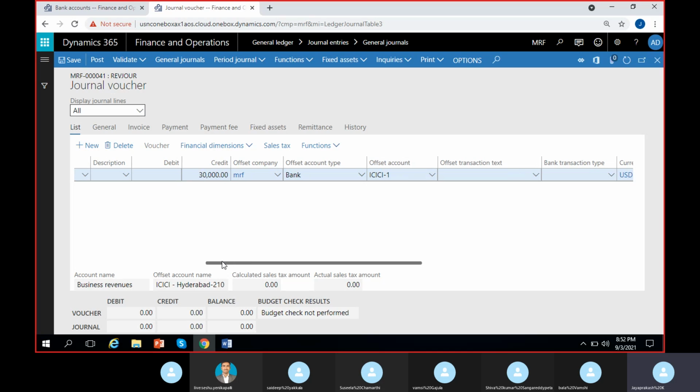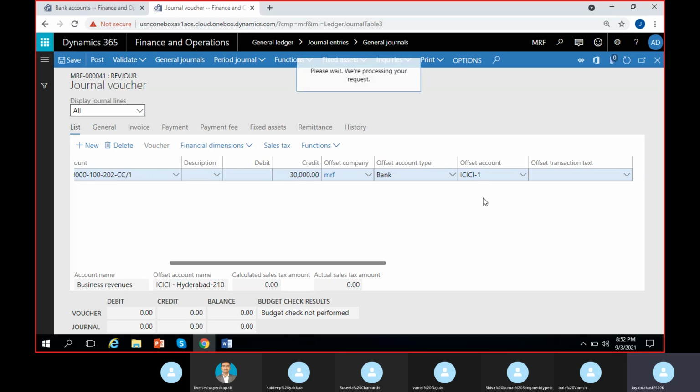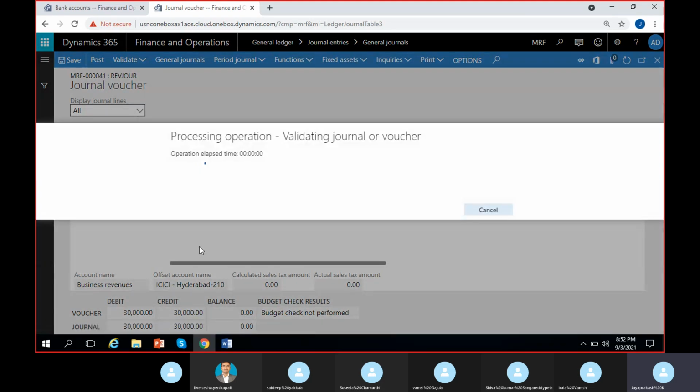And since I'm crediting the revenue account, the money will be debited to the offset account. We know that how it works. So now 30,000 will be debited to my bank account. In my books, I'm debiting the bank account means I'm adding money into my bank account. Okay, so 30,000 voucher is balanced. I can validate this and I can post it.